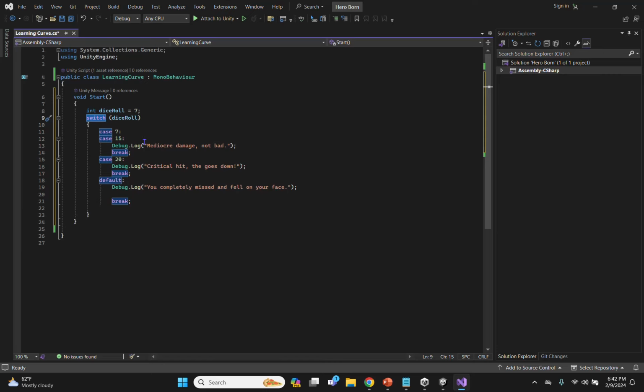Both 7 and 15 share the same outcome, mediocre damage, not bad. There's another unique case, the case for 20. Rolling a 20 triggers its own unique message about a critical hit. And the default case: any roll that doesn't match 7, 15, or 20 results in a miss, triggering the default case message. So fall through cases make our switch statements more effective and our intentions clear. Instead of repeating the same actions for different cases, we group them, reducing redundancy.